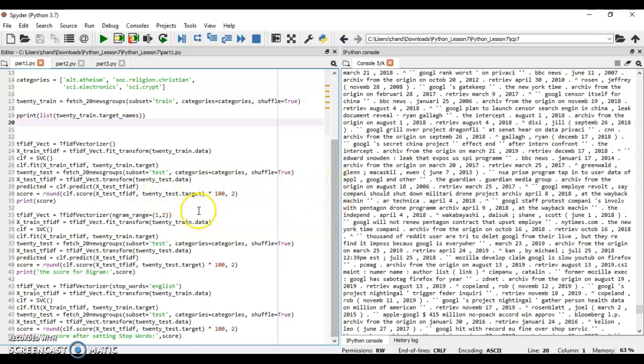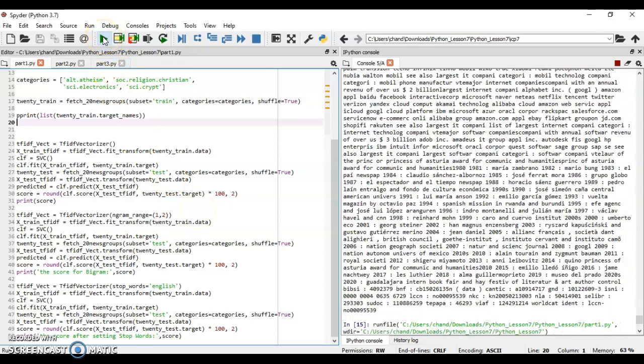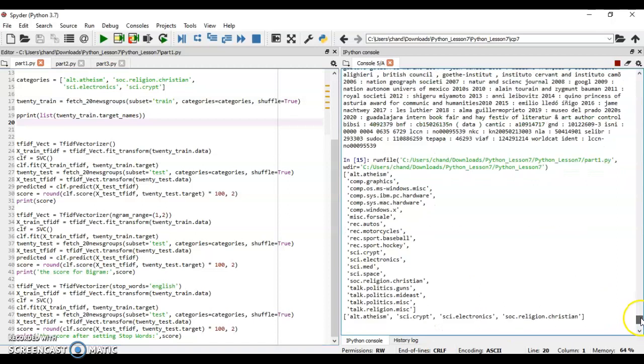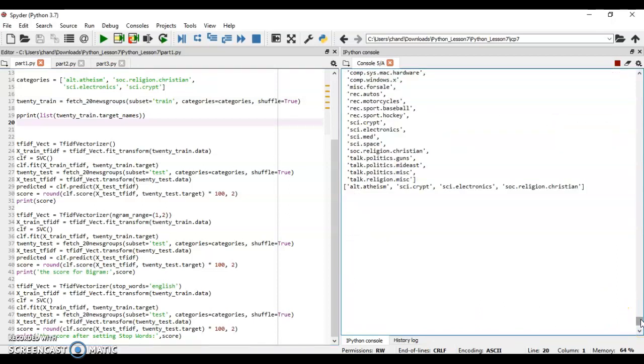This will print the basic score. I will run the code for you and show it to you. You can see the list of the categories printed; these are the selected categories. It will take some time to print the score because the data is updating live in the data set.